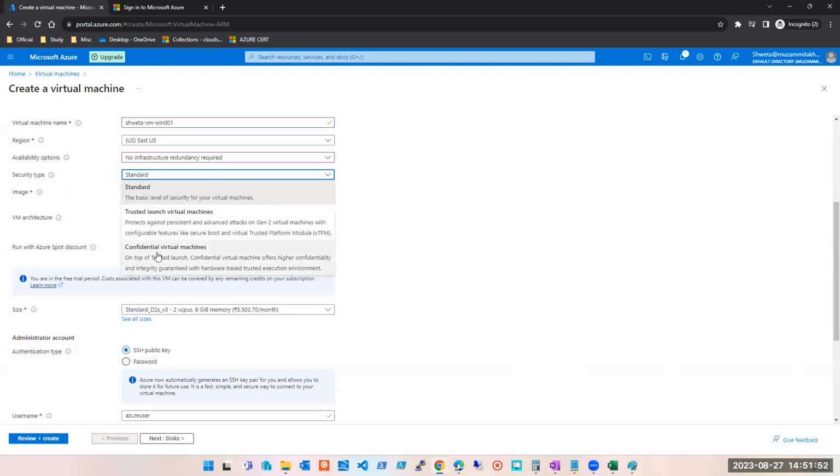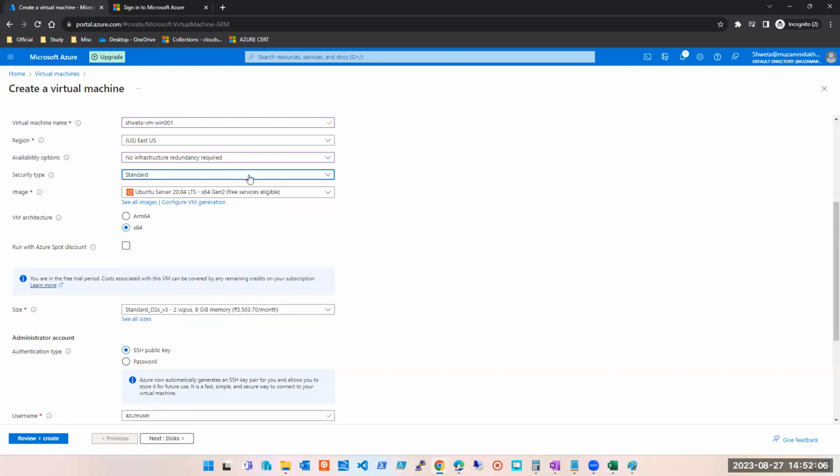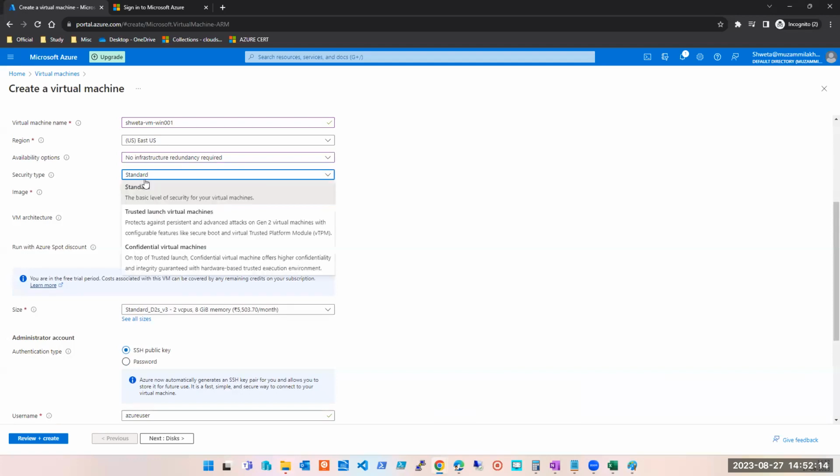What is confidential virtual machine? What is trusted virtual machine? Though this is a very new option. Recently they have released it, I think 3 or 2 months back. If you watch my old videos, you won't even see this option. But regardless, we are always taking standard. So please, no questions related to this. Okay, standard. Even in your task, if I do not say anything about it, it is standard.